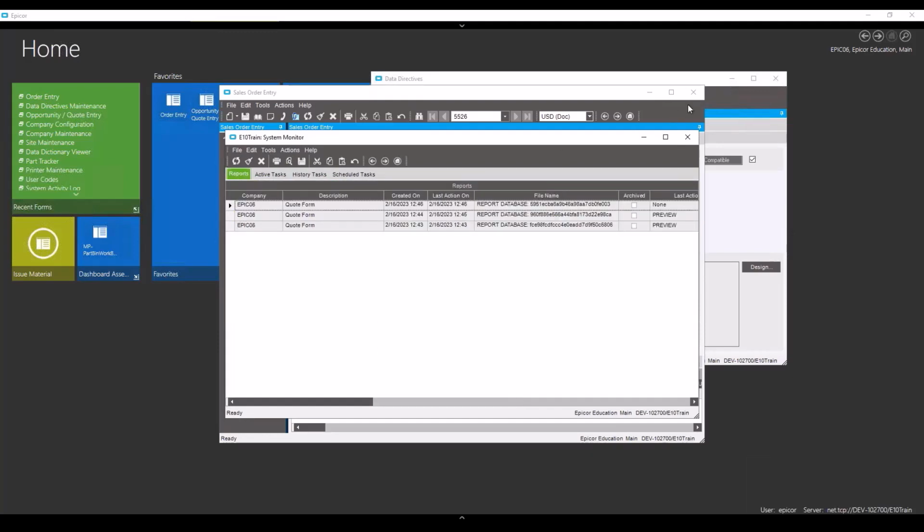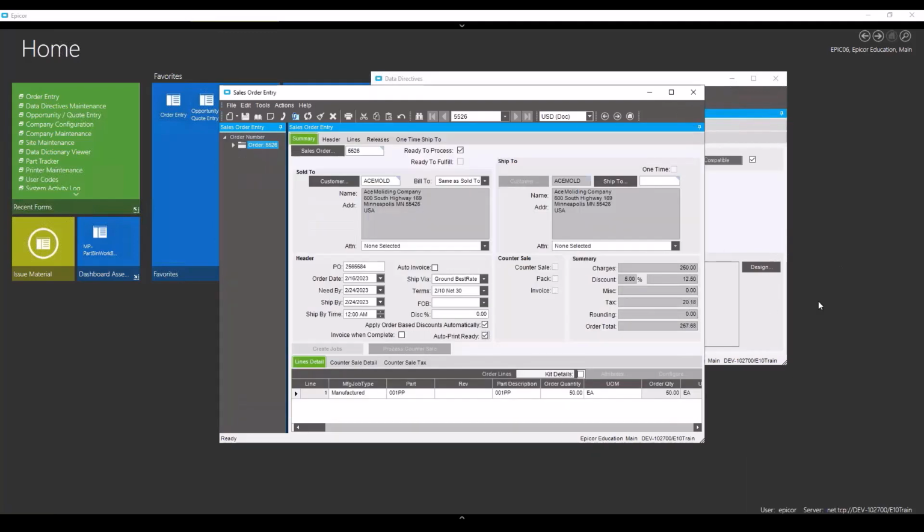No error. It's coming. Come on, Epicor, you can do it.